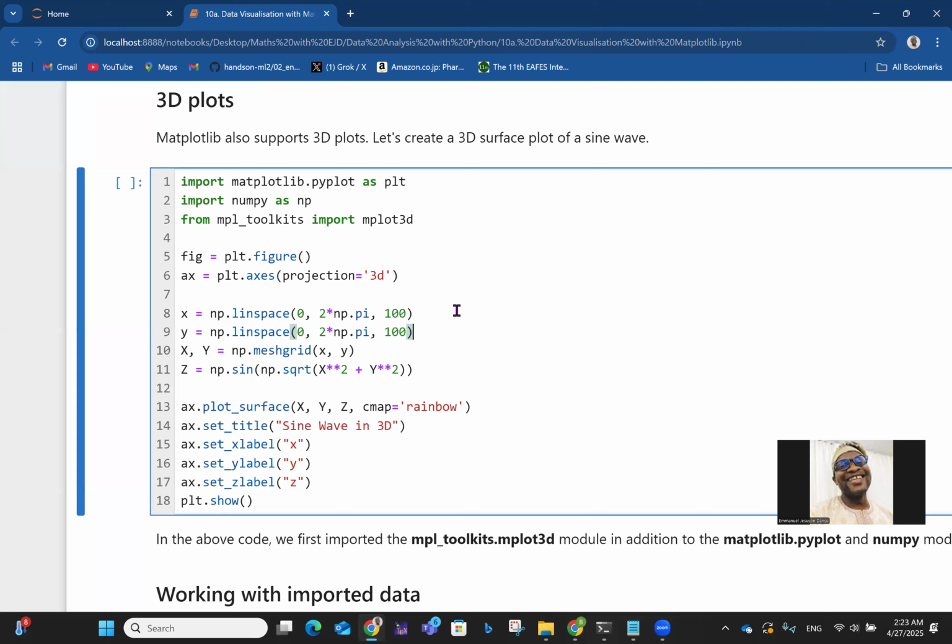For 3 dimensions, you need two independent variables, x and y. So 0 to 2 pi divided in 100 divisions for both x and y, and I have x comma y with a meshgrid of x and y. Things are a bit more complicated because we're talking about 3 dimensional stuff, which is like a surface plot. Then Z will be the sine of that, so you have np.sin of the square root of x squared plus y squared. And then you have ax.plot_surface, which is coming from this ax up here, with x, y, z, cmap rainbow.